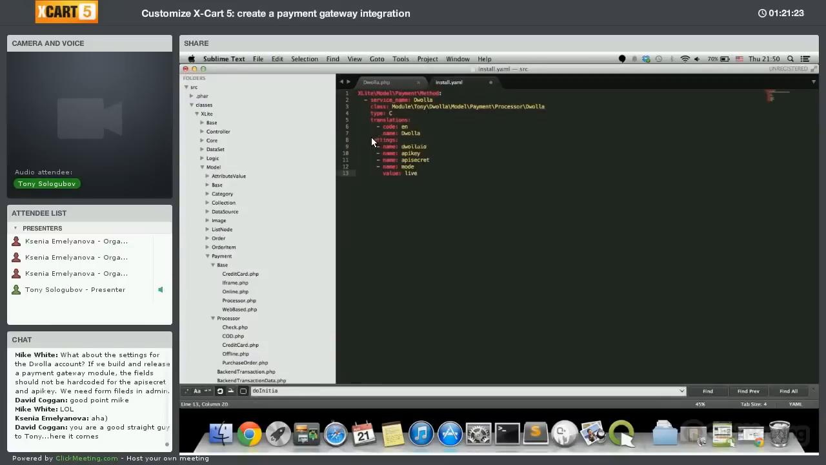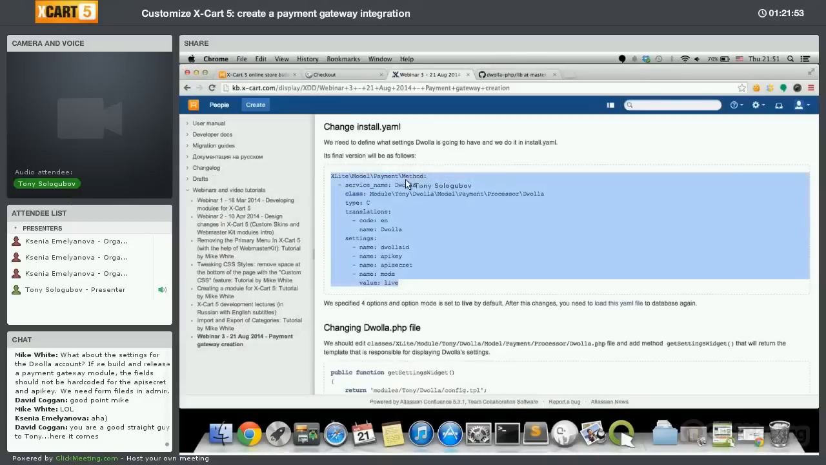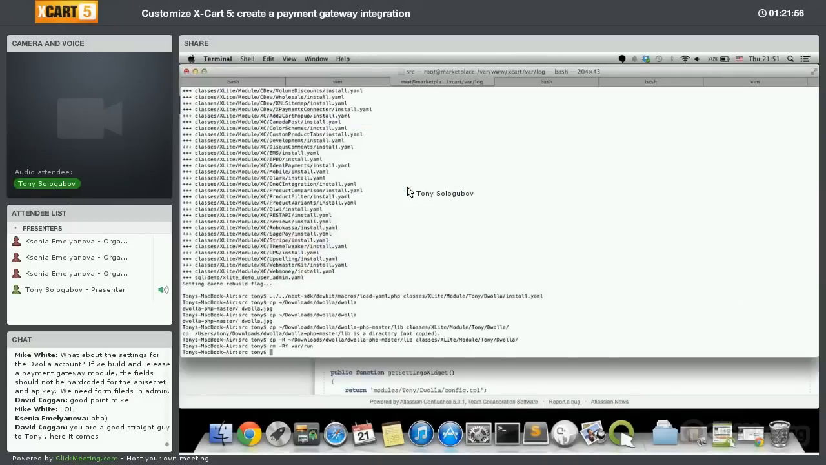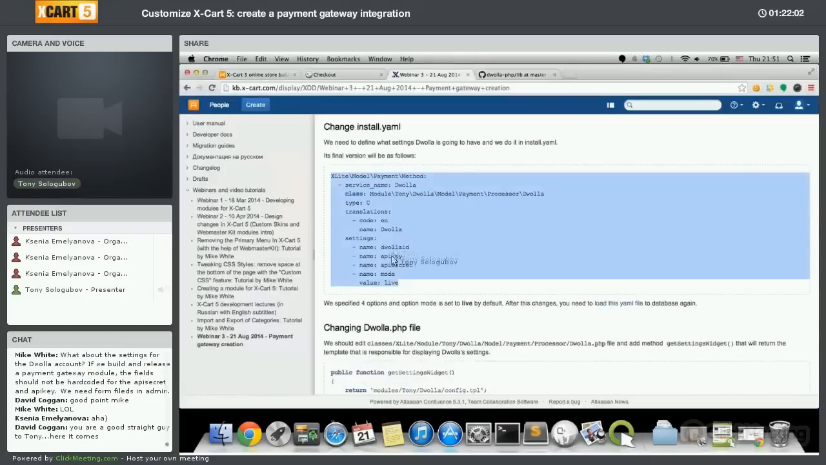As you can see, we just added 4 fields. It's settings for this payment method. It's Dwolla ID, and you can input anything into this field, API key, API secret, and mode. And mode has a default value of live. It means that by default, Dwolla is set in the live mode. Since we changed the install YAML file, we need to push changes to the database. I pushed it.